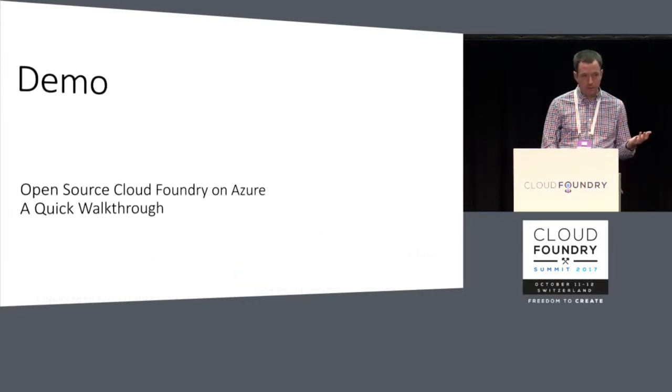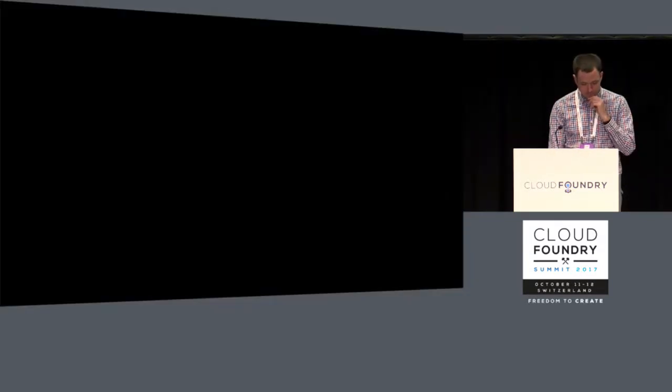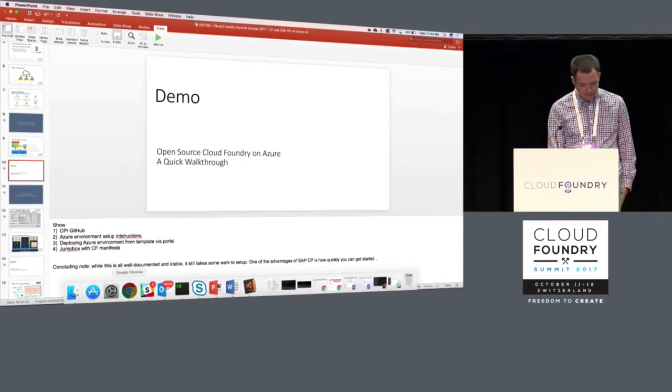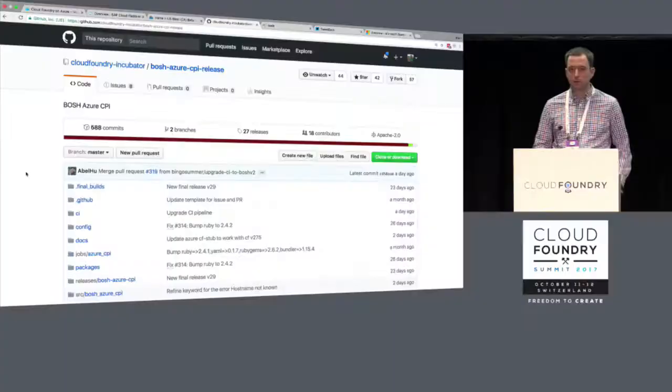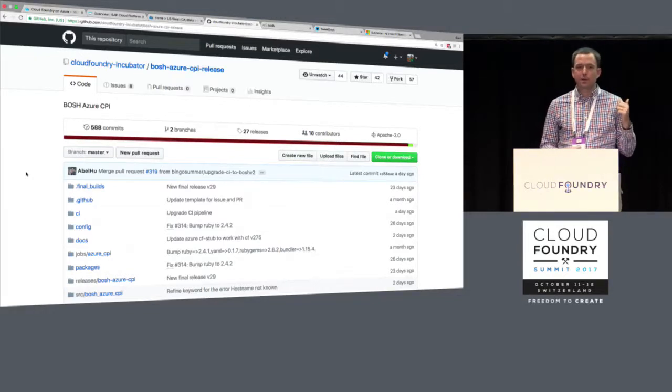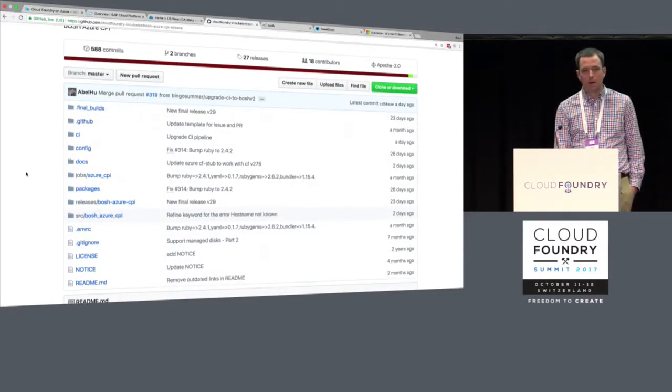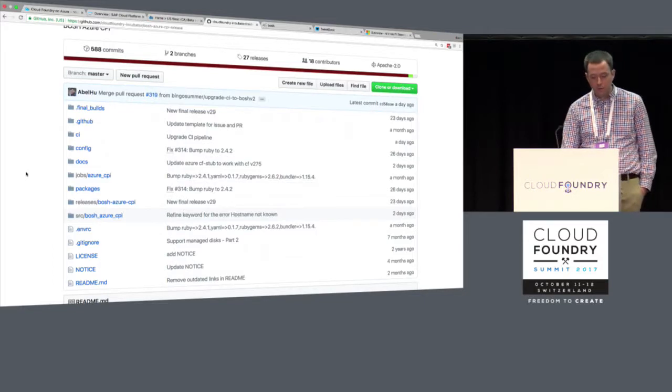So the session is entitled Making It Real, so I think to make it real we have to get out of PowerPoint just for a brief second. And I want to give a sense of how this looks in practice. So I mentioned the cloud provider interface that we build. This is developed by Microsoft full-time engineers. We do it fully in the open on GitHub. This is the project that we've been working on for roughly the last 2.5 or 3 years.